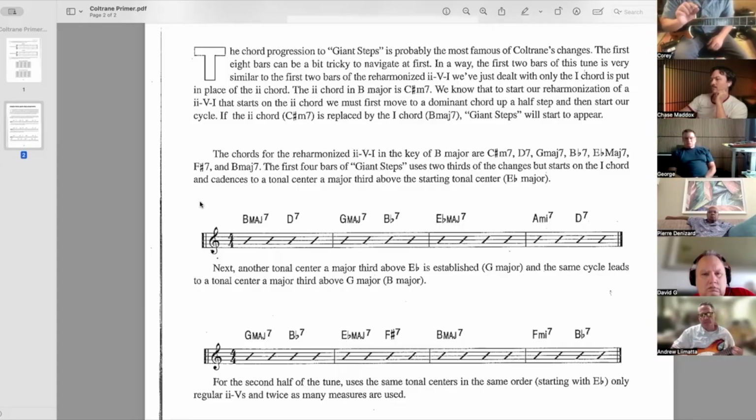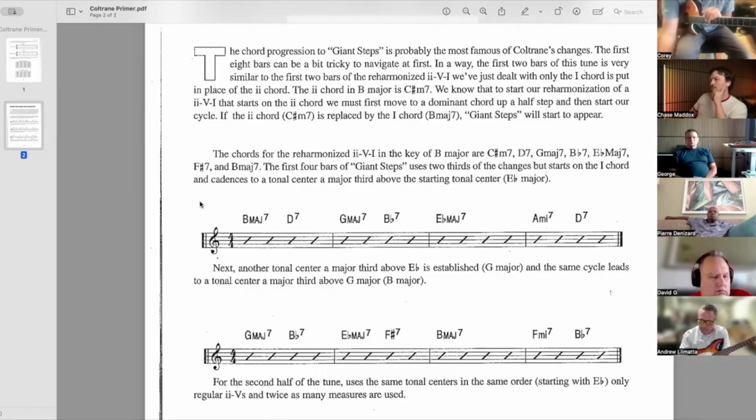So my argument, guys, is this: the cycle for Giant Steps actually started as a way to organize more chords into a 2-5-1. But then Coltrane kind of saw these tonal centers appear and thought, I should probably write a tune around that. That is such a systematic approach to composition.